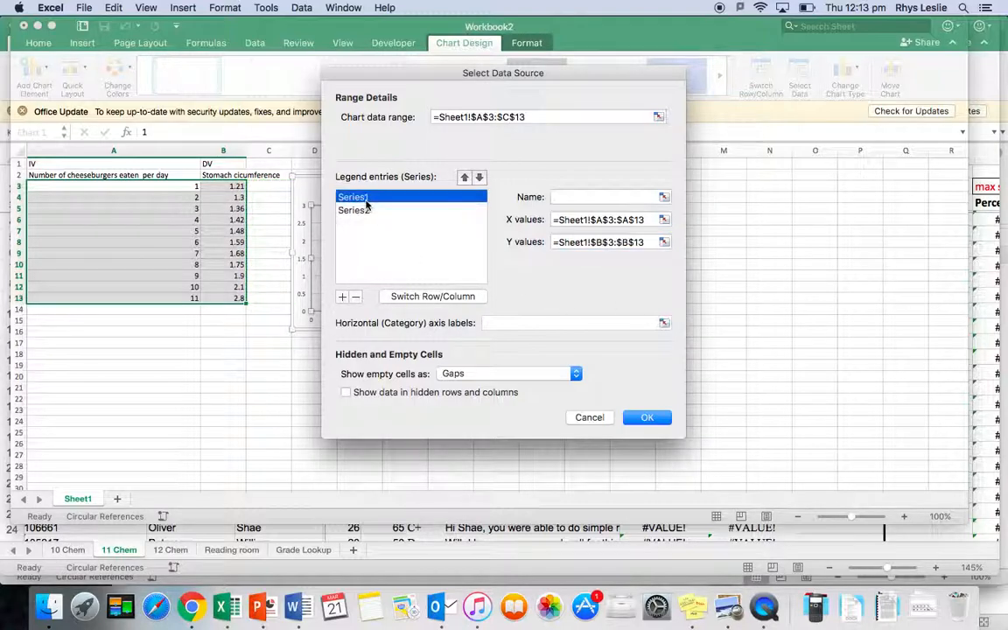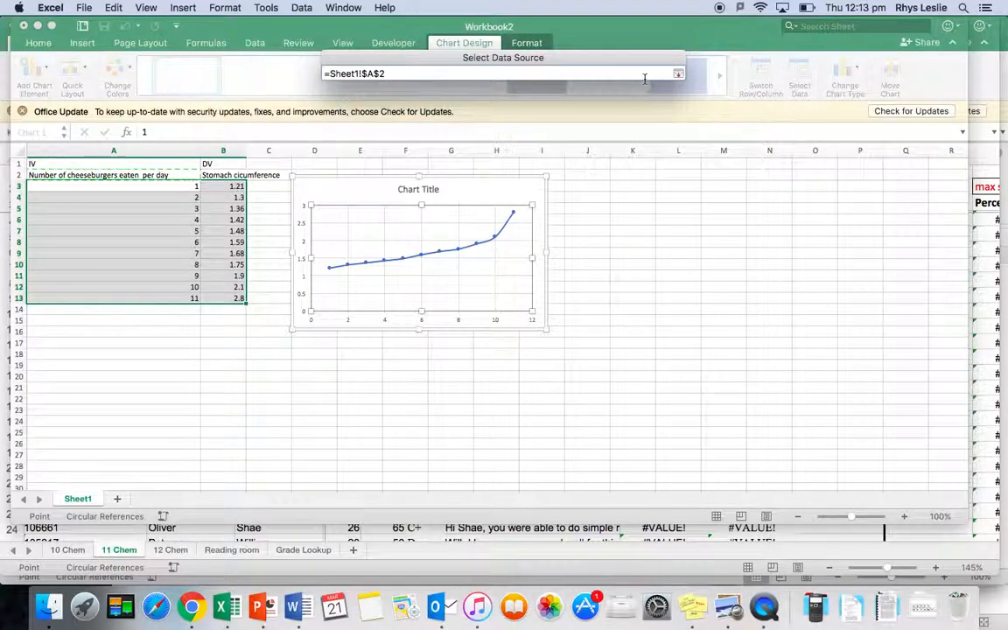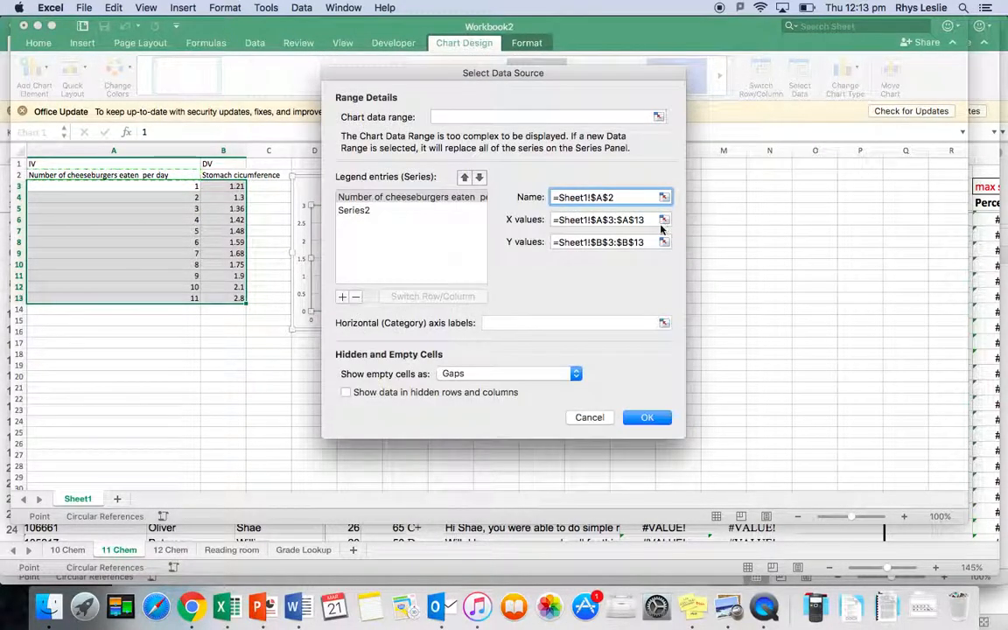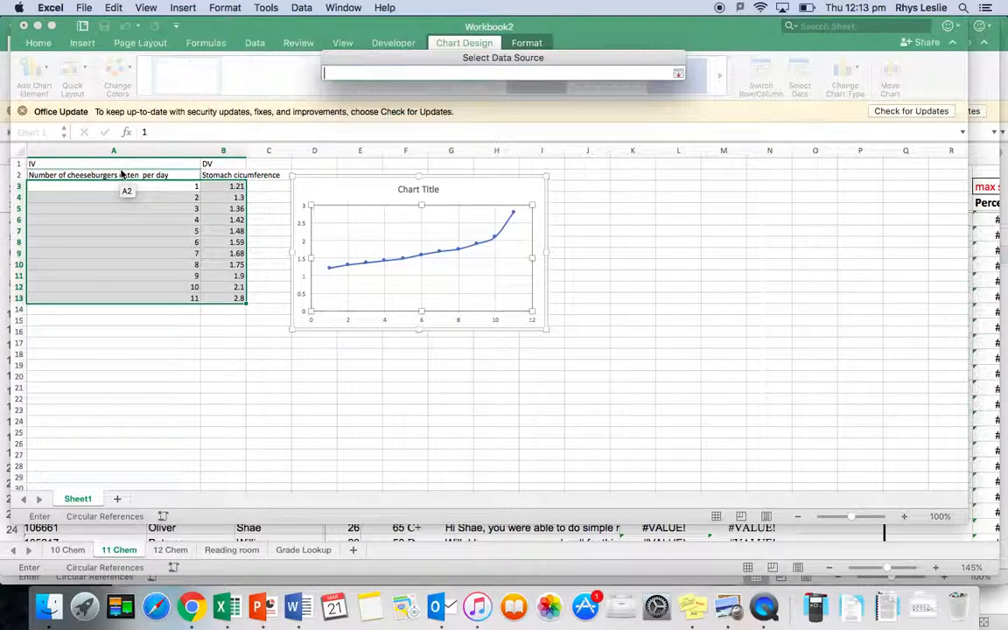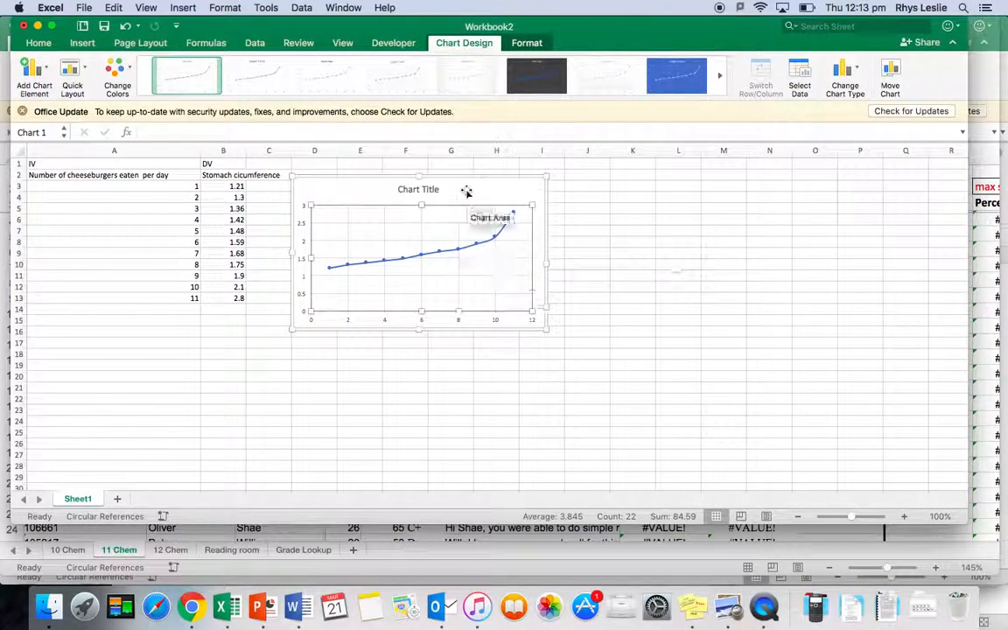If you want to name your series, so the name of the X values is number of cheeseburgers, and the name of the Y values, hang on, no, category X-axis labels. There we go. So we can change the title here.